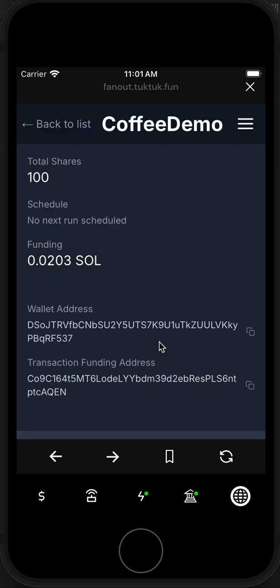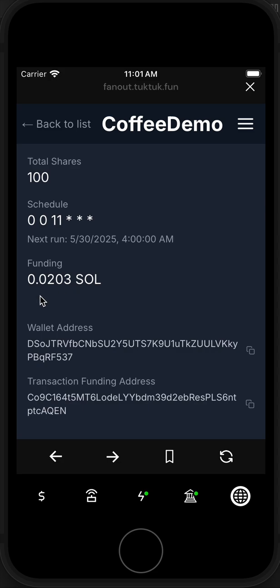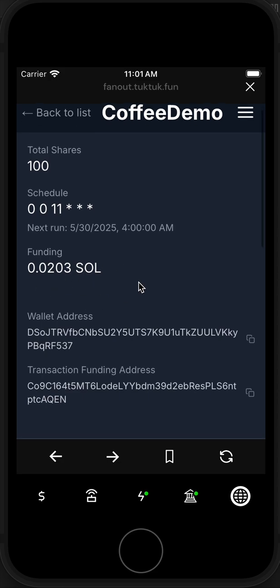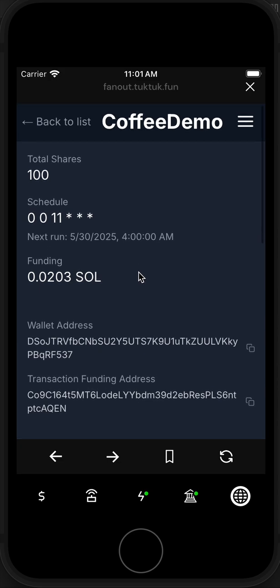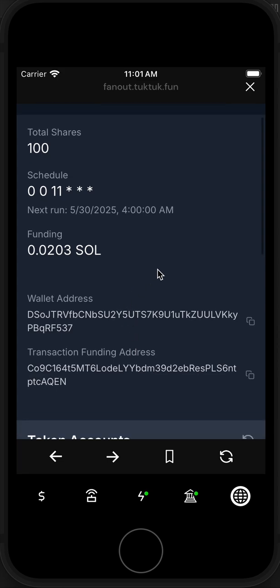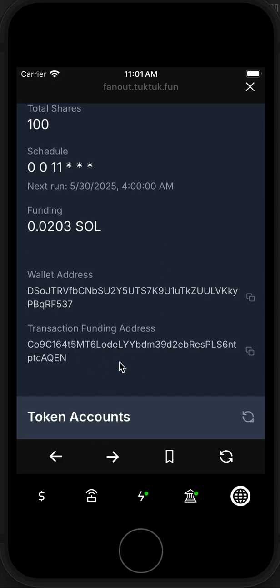So we have our coffee demo. And you'll see it's got 0.0203 funding in SOL. That's enough for a lot of transactions on Solana. So you probably won't have to worry about this thing running out of funding to send tokens to the fan out, or to send tokens to the shareholders for a while. When you do eventually have to worry about it, you'll want to use this address and send SOL to it.